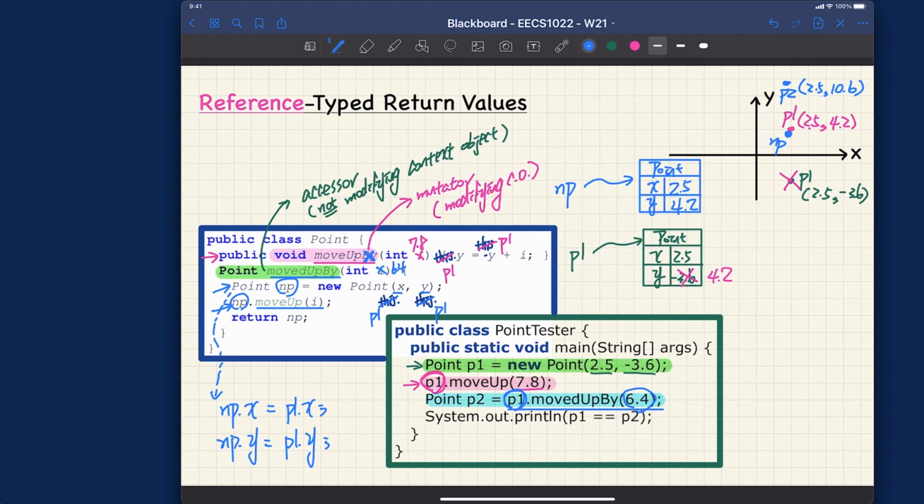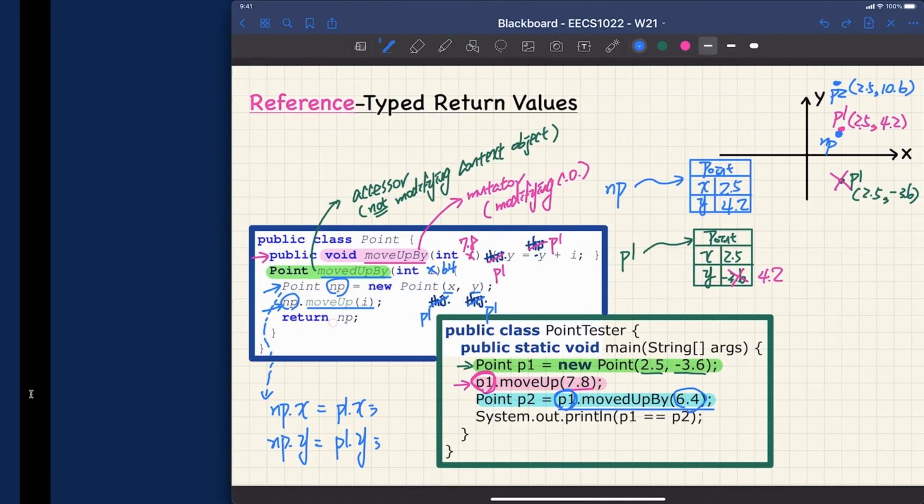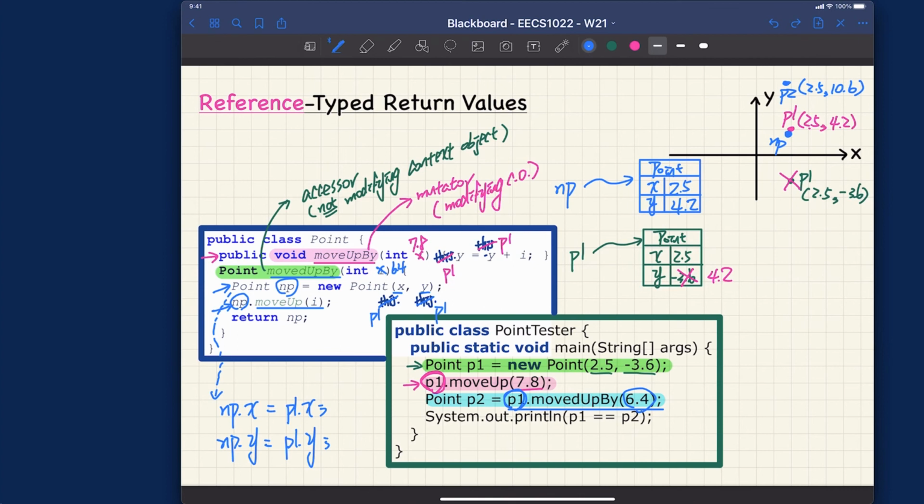So now, I think if I refer to the slide very quickly, beg your pardon. Let me just take a look. Oh, okay. So it's move up by. Beg your pardon. So this will be move up by. Okay. So this is really calling the mutator method again.